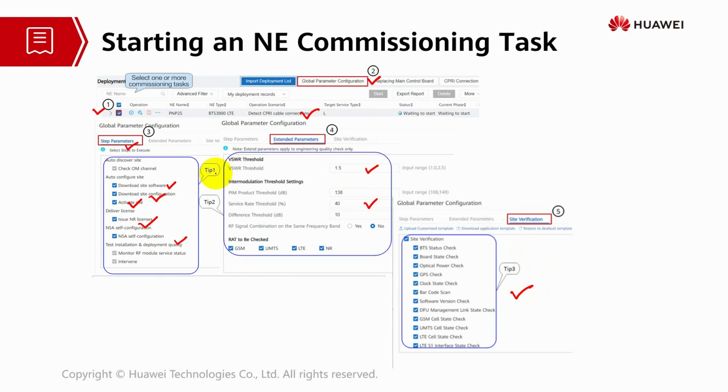So there are 3 tips here: tip 1, tip 2, and tip 3. All of this needs to be done before the commissioning task takes place.